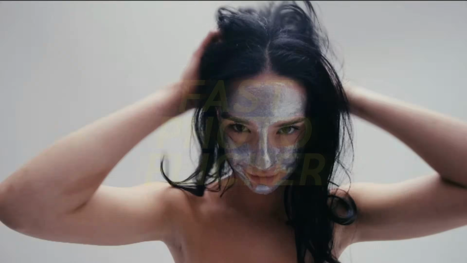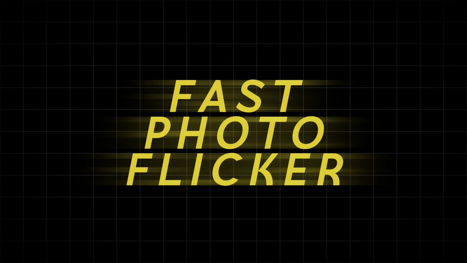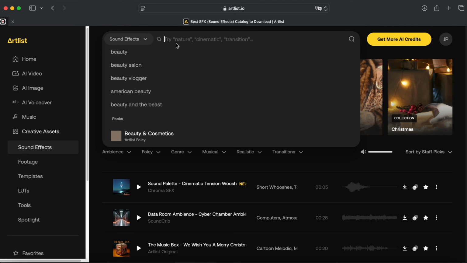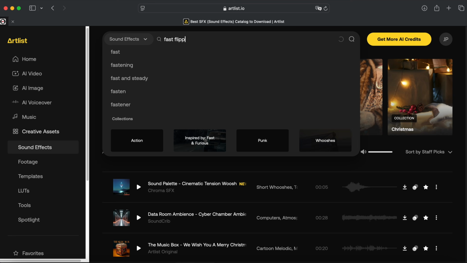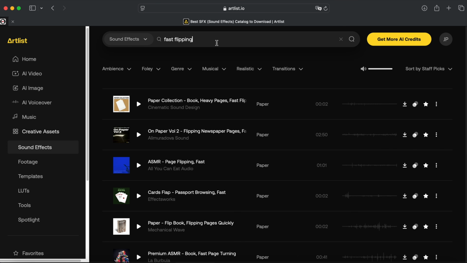In this video, I'll show you how to create a fast photo flicker effect in DaVinci Resolve using quick cuts and sound to control the rhythm. Let's get started. First, find a suitable sound effect, something like fast flipping pages or a flicker style sound.